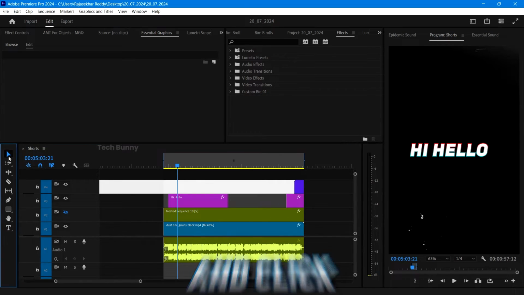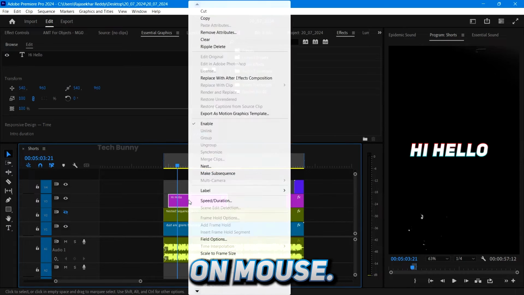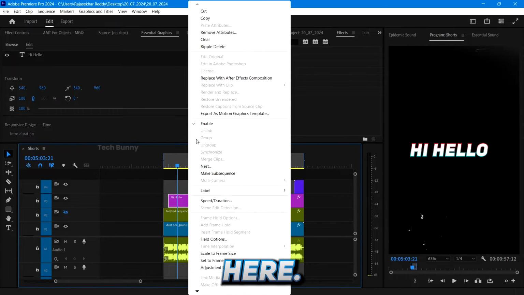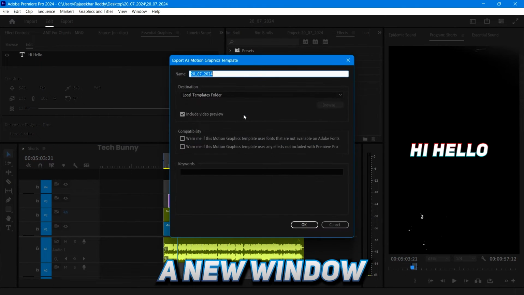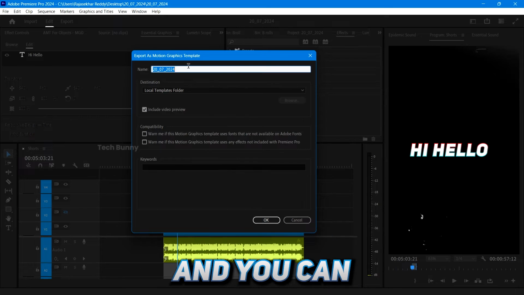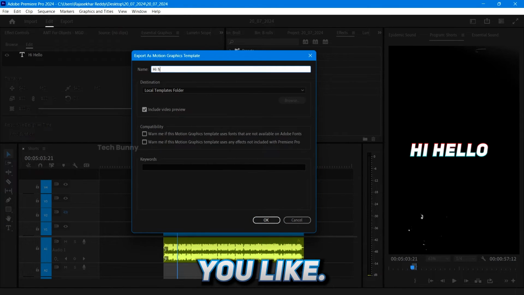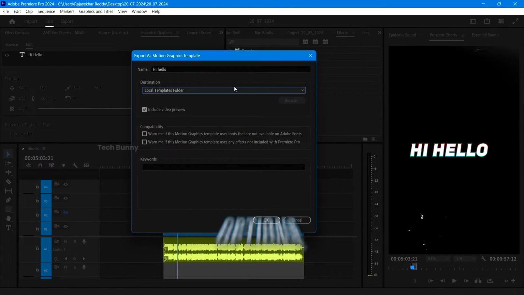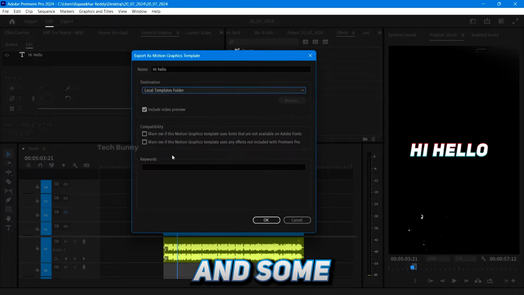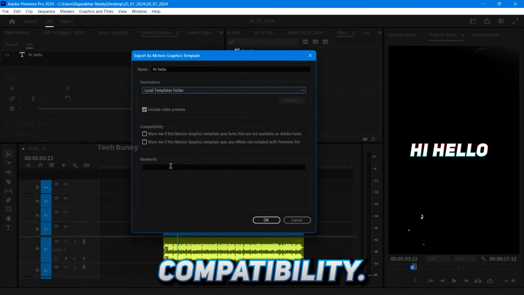Now select the layer and click the right button on the mouse. You get a lot of options here. From there, select Export as Motion Graphics Template. A new window will pop up like this and you can give the name whatever you like, followed by the destination where you want to save this. And also, we can enable or disable some more options including video preview and some other options for compatibility.